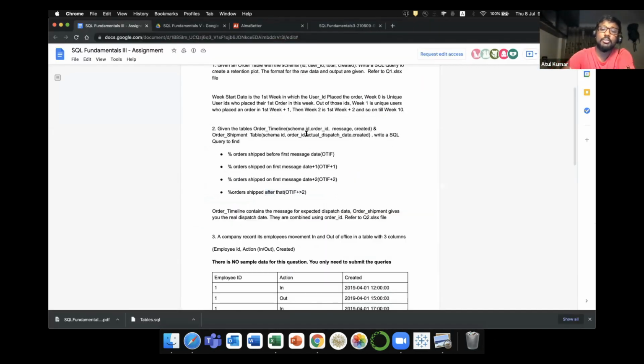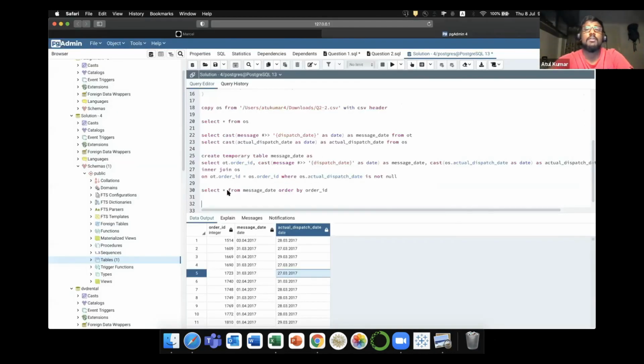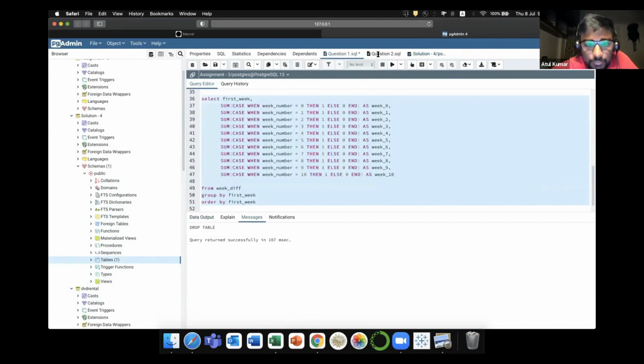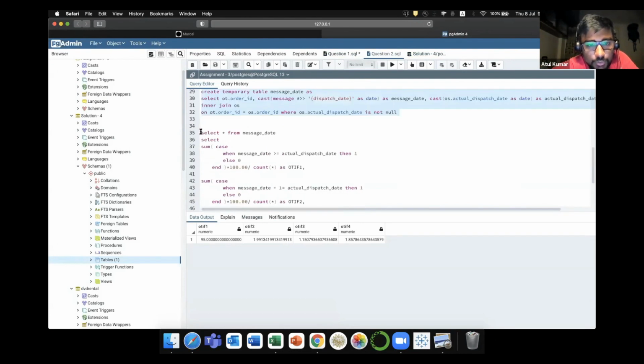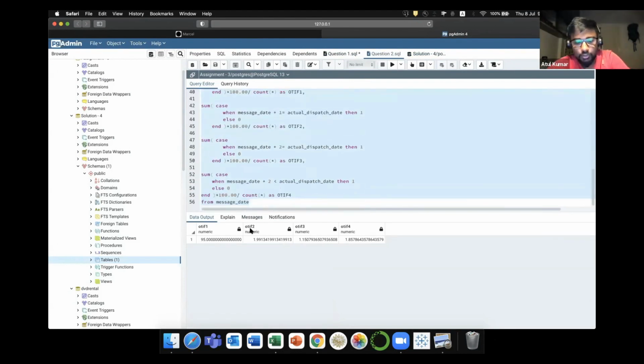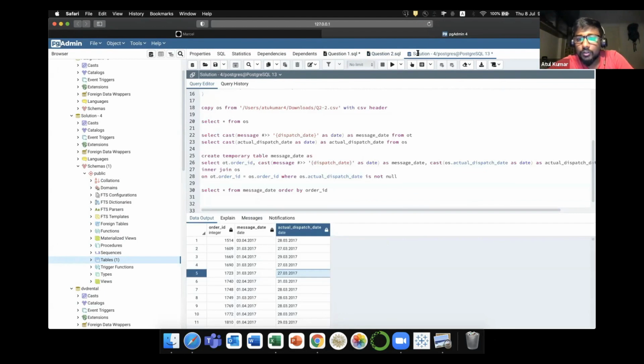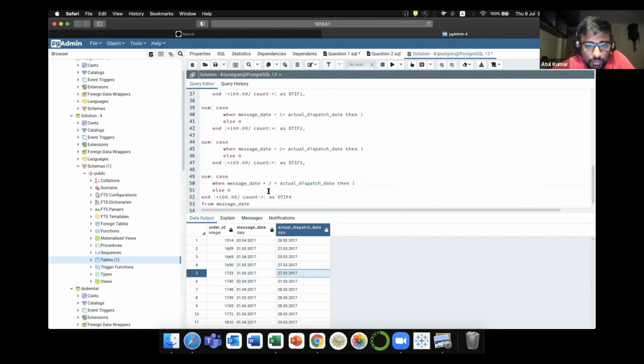Now, what we have to do is find all those orders shipped before the first message date, all those orders which were shipped 1 day after the first message date, 2 days after the first message date, and any time after the first message date. So moving to my query here, question 2, again I'll use a case statement to do that. Let us understand case one by one.